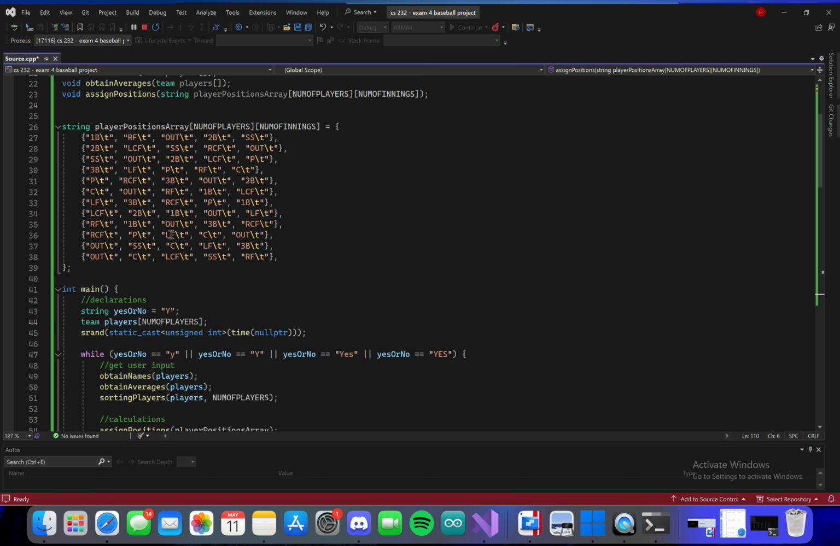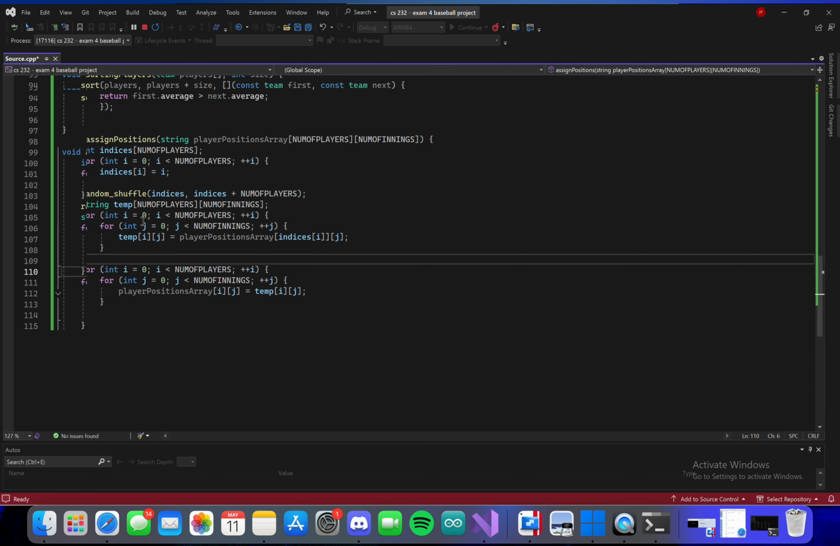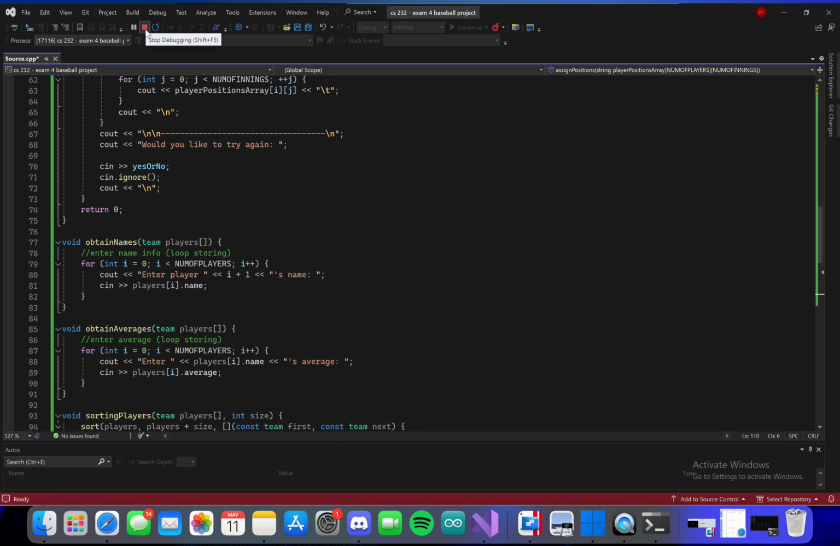to using this that's been set up already, and then just shuffling them around with the indices. And yeah, thank you very much.